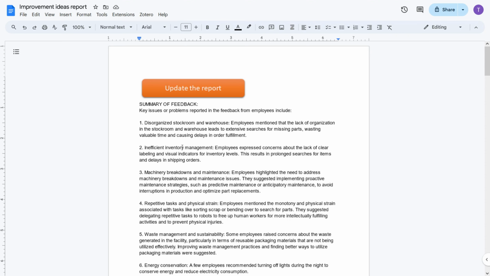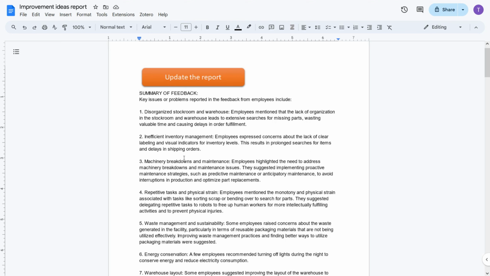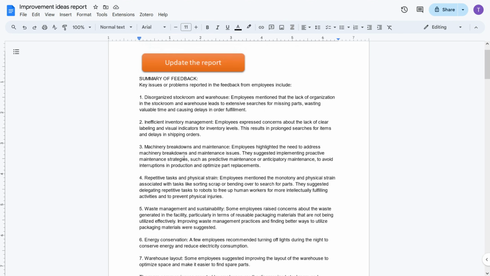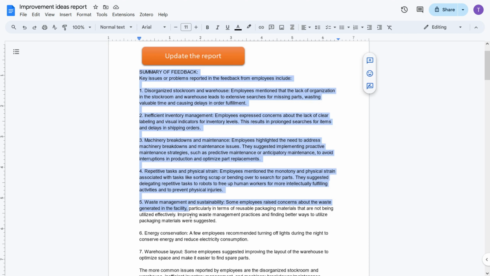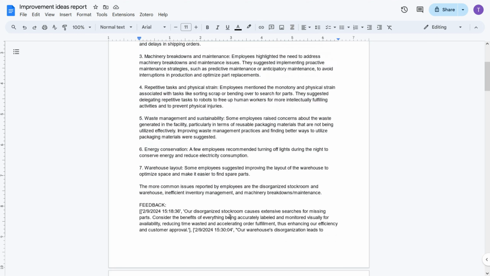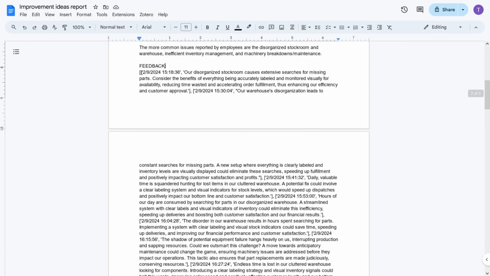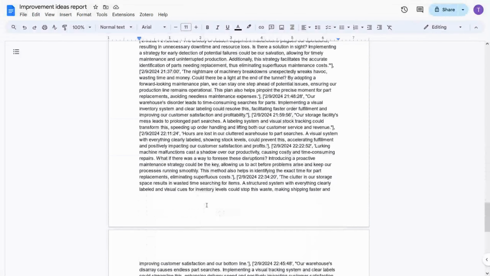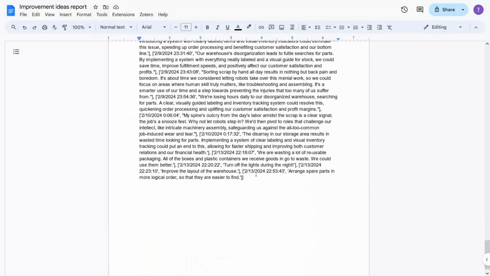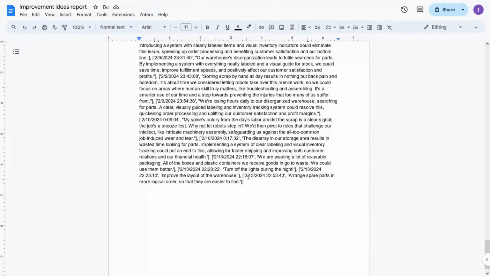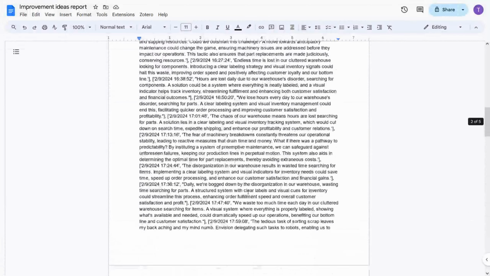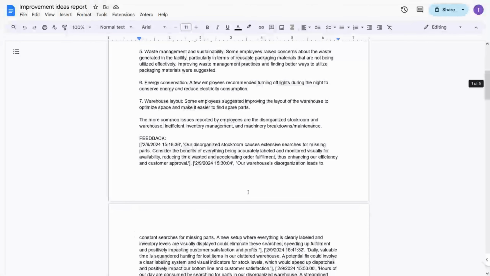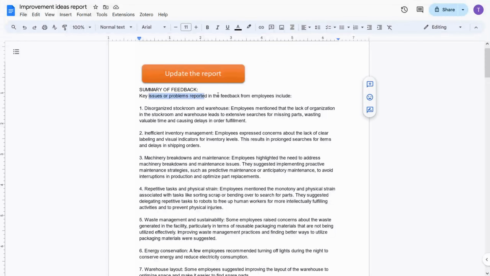All right. So now you can see that the content was added automatically to the document, and it includes a summary of the feedback. And then all of the feedback points are actually repeated here. So you can see a big block of text where it is possible to identify more details. Of course, if we wanted, we could exclude this from the report, so it could include just the summary. But let's have a quick look at this summary. So first we have key issues and problems reported by the employees.